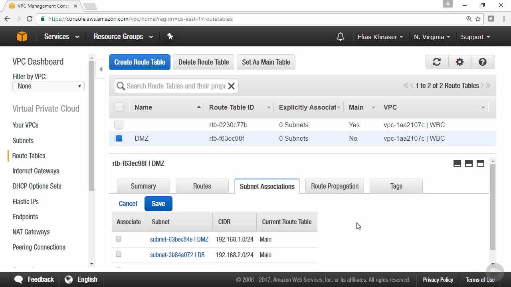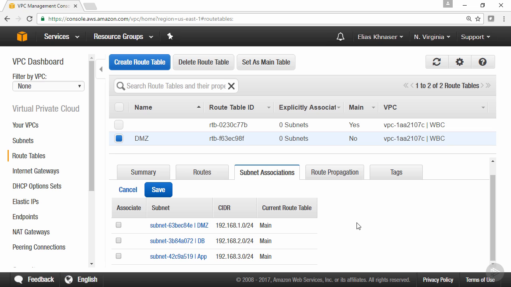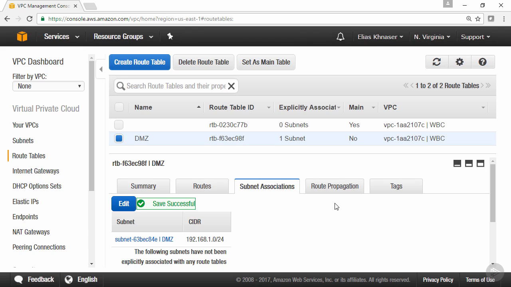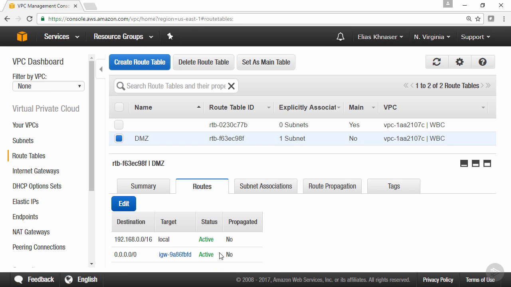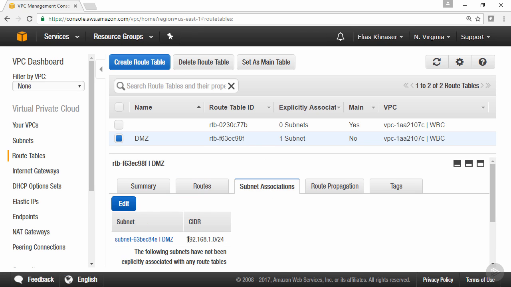And then I want to select the right subnet. As you can see, there's 3 subnets in here, but I want to give access to DMZ. So I'm going to go ahead and select DMZ. And then I'm going to click on Save. And voila. So we've got the right routes in there. We've got the right subnet associations.